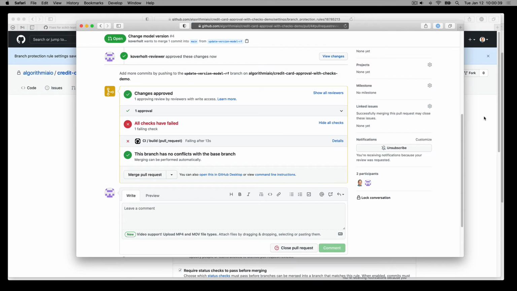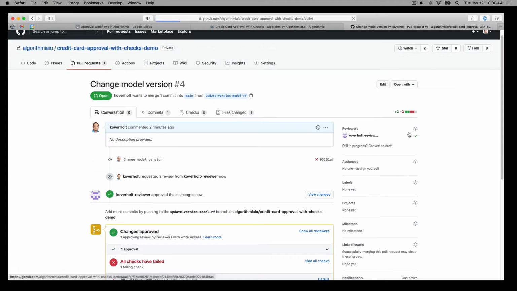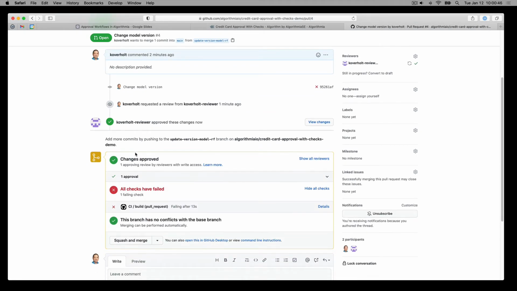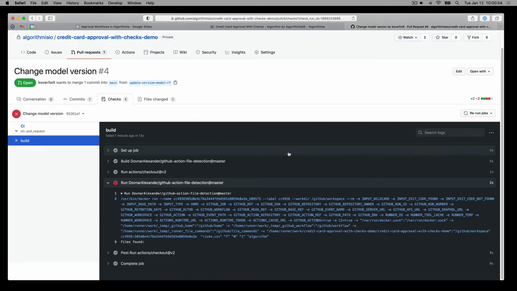So now if we go back to our pull request, I'll see that I have a check and the changes have been approved, but I still have one more automated check that is failing. So let's take a look at what's going on there. Here I've just inserted an arbitrary workflow in my build that says there has to be a risk.csv file in the repository or the check will not pass.